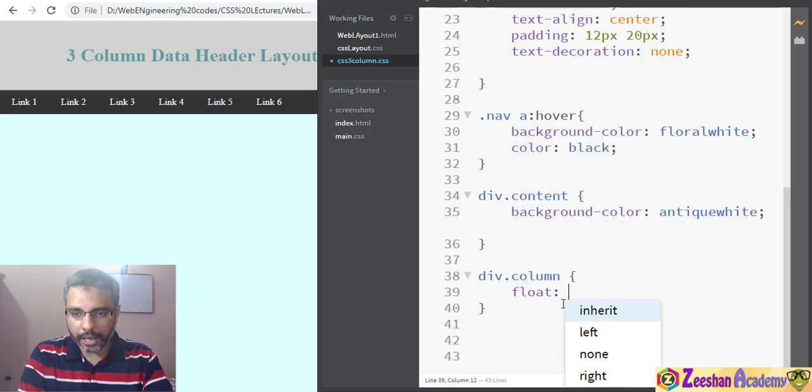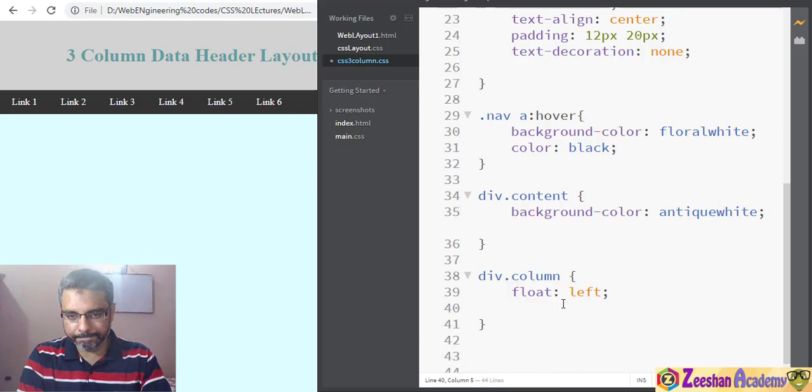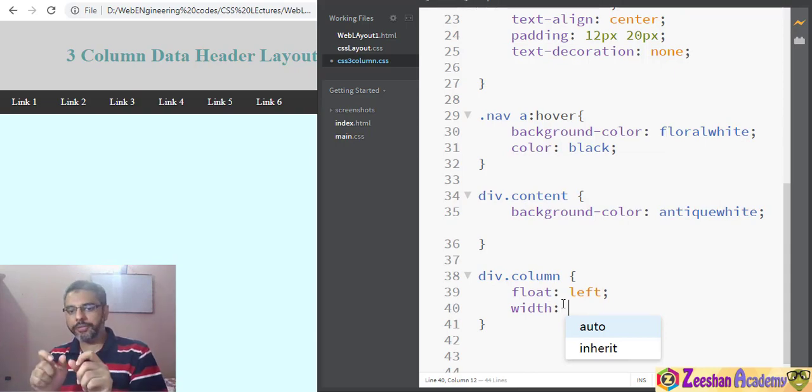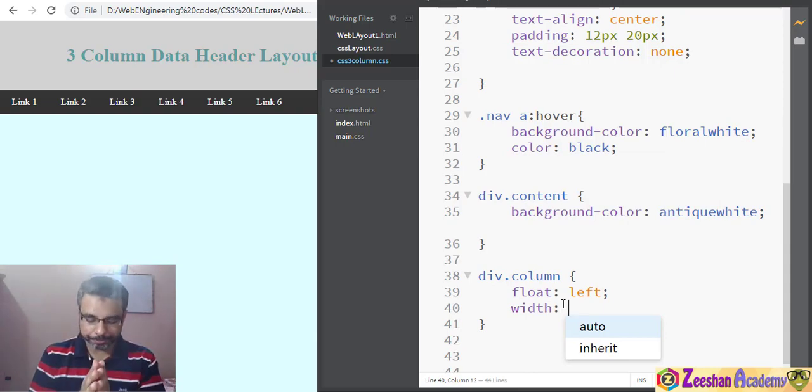We start with that, and we need to ensure that the float is supposed to be left, and yeah, let me just use left for now. Okay, and what else can I change? Let me specify width. Obviously that's the most important thing, because we have created 3 columns in our HTML. We need to specify the width of each column.